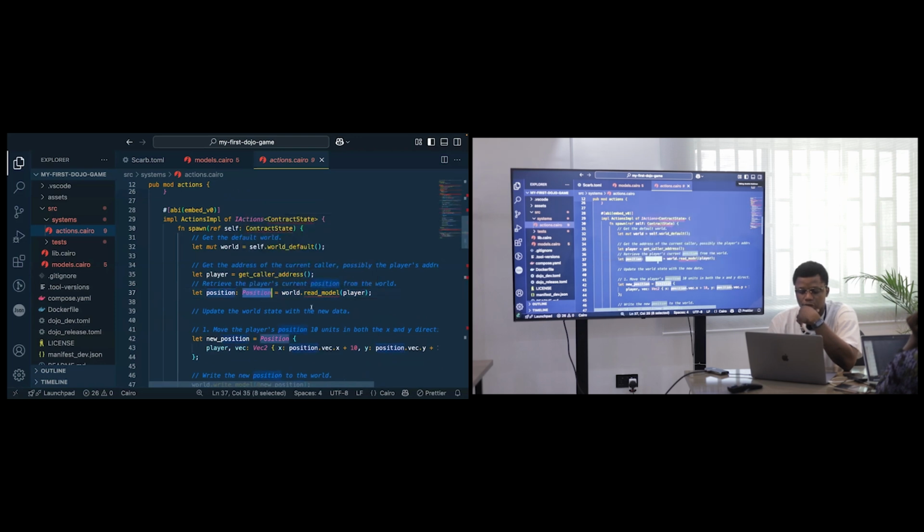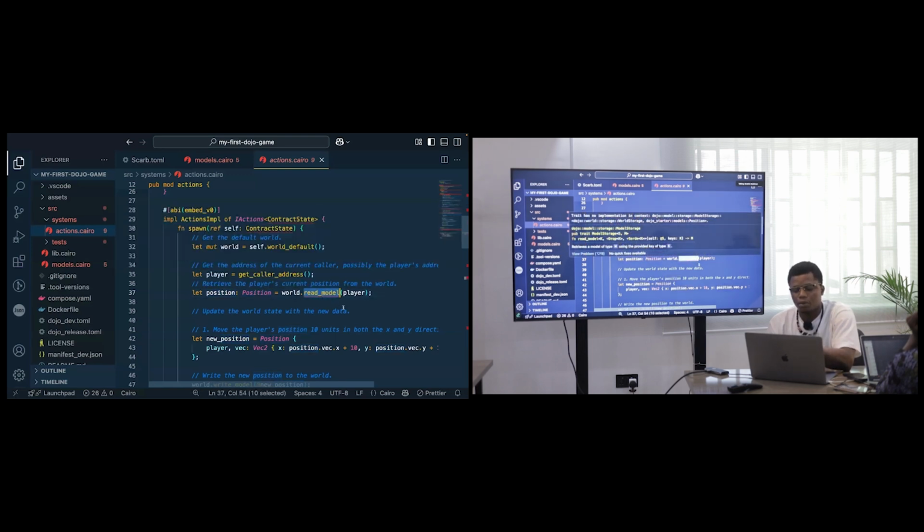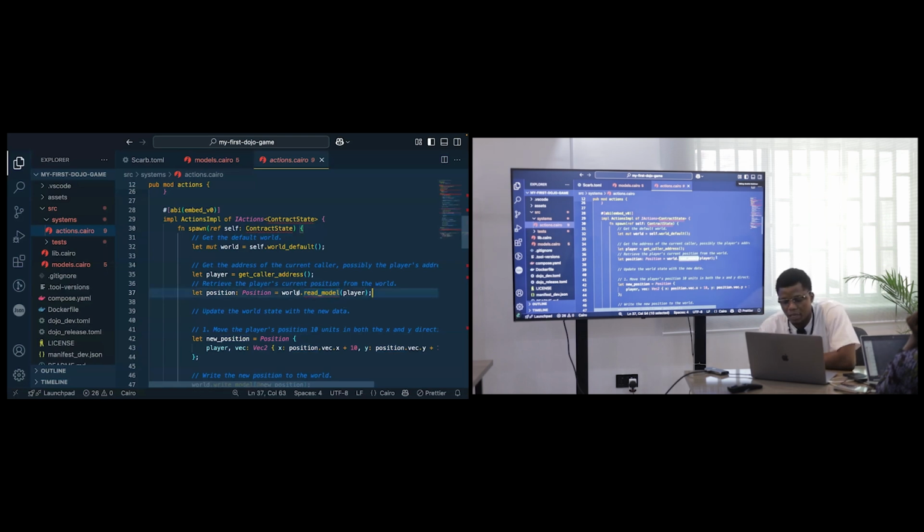So you might ask yourself, okay, we are reading a model, but which model are we reading from? Because from here you can see that we're just passing the player variable, which is a contract address, right? But which model are we reading from? In the previous version of Dojo, you had to specify the model you want to read from.